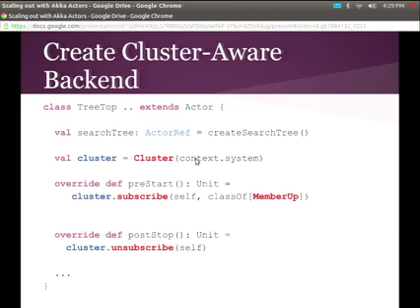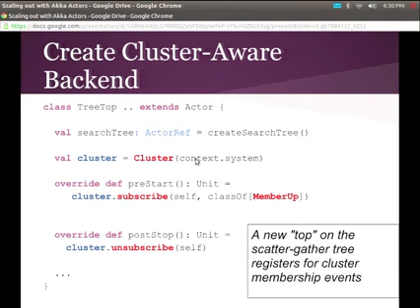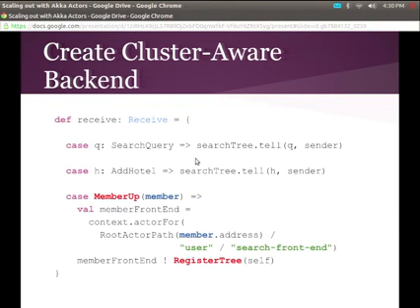All right. By the way, this is a new actor called search top. What we're going to do to prevent the single node instance from breaking is we're going to create a new actor above our search tree that is the one that registers with cluster of where we are, and he's going to delegate down to the actual search tree. So that's what this search tree guy is doing. Okay, so he's the new top. When we receive the member up event, you can see when we get a search query, we just delegate down and send it on to the search tree.